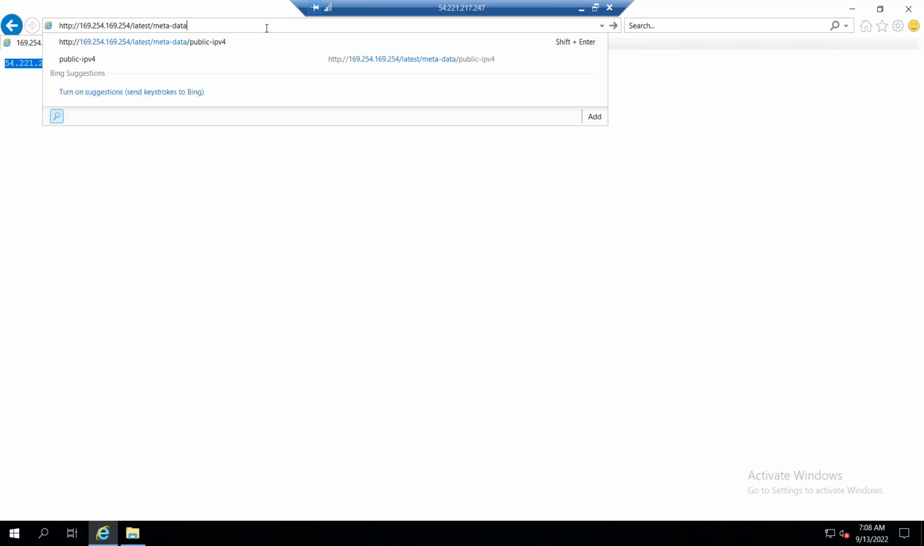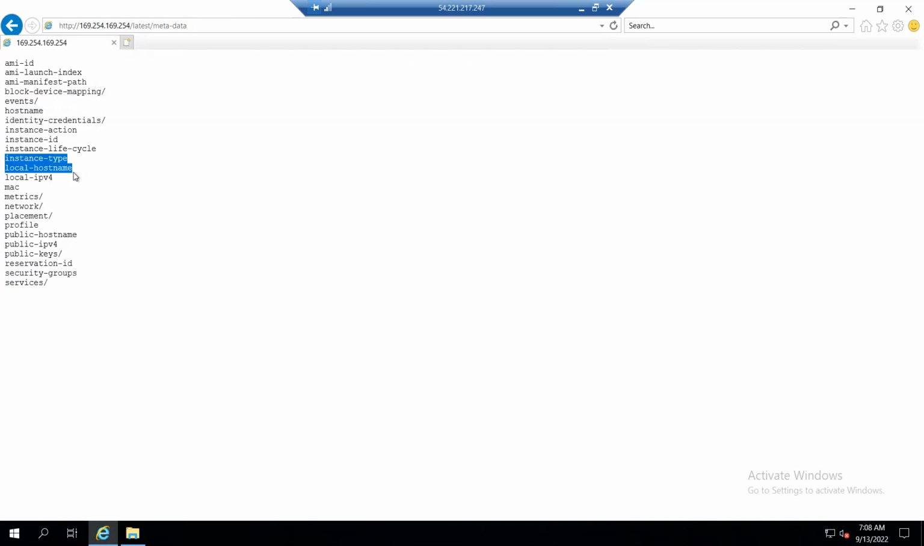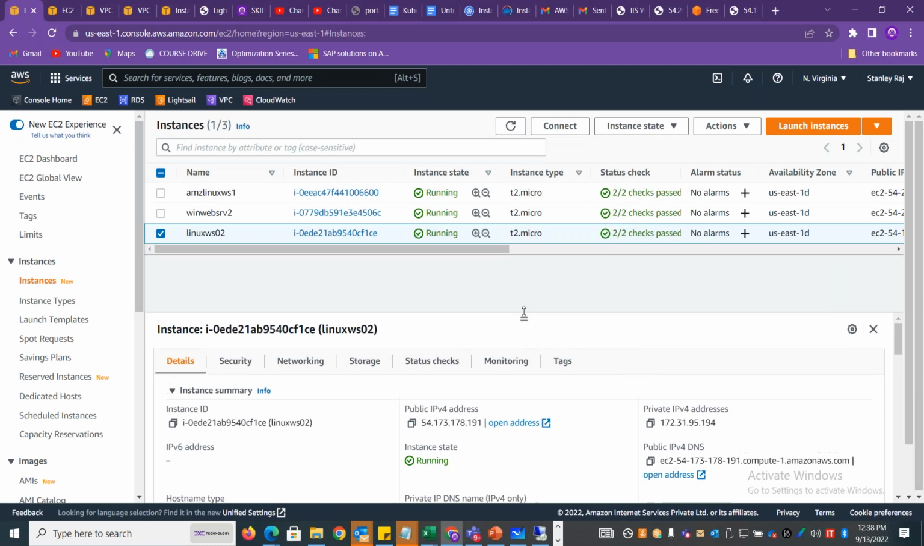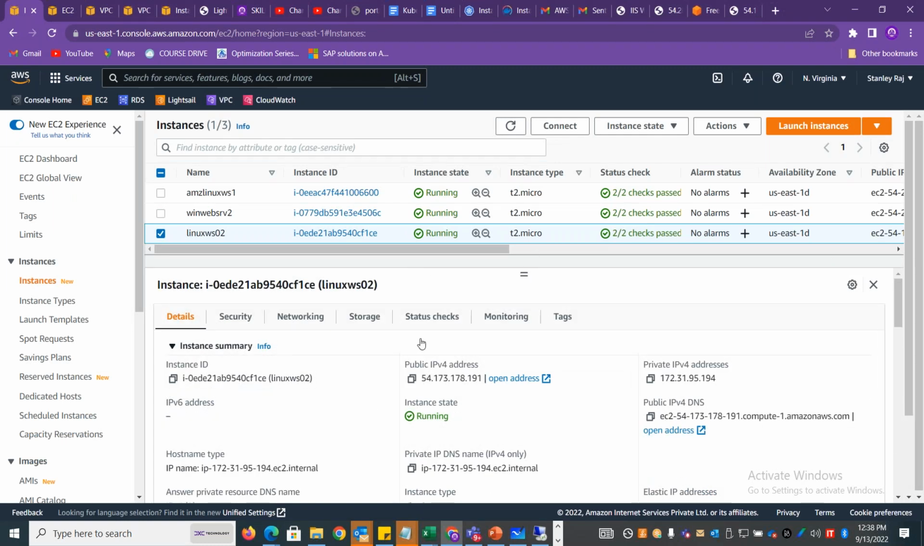Similarly, I can get all the details of the AWS console from within the OS itself using this IP, 169.254.169.254. This IP is common for all the servers. Whatever details you are seeing here, like the public IP, private IP, the instance state, all these details can also be accessed from within the OS.